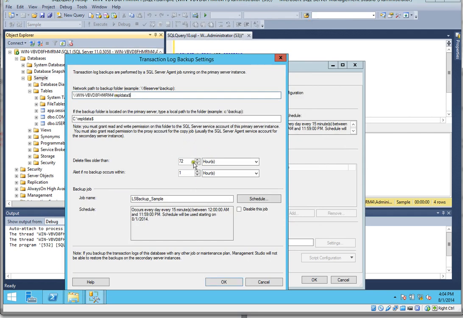Now look through these. I'm not going to change any of these for my demo, but understand what these are. The first option we have here is delete files older than 72 hours. That's exactly what it sounds like. Each file has an expiration. If the expiration is exceeded, it will auto purge those files. So just know what that means. If no backup occurs within 1 hour, then it'll do some alerting. And we'll talk about the monitoring server at a very, very high level. I'll touch on it shortly.